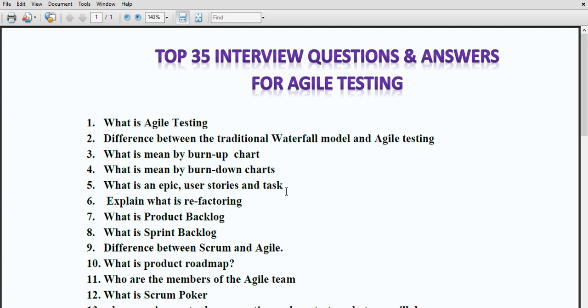Then the next question is, explain what is meant by refactoring. Refactoring is when the existing code is modified to improve performance. The main functionality remains the same, but the code is modified without changing the functionality, for the purpose of improving performance. That is nothing but refactoring.